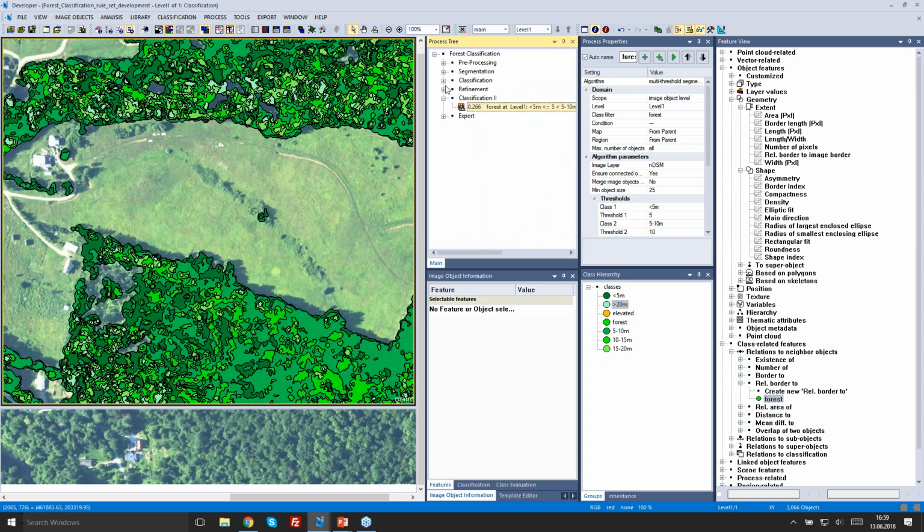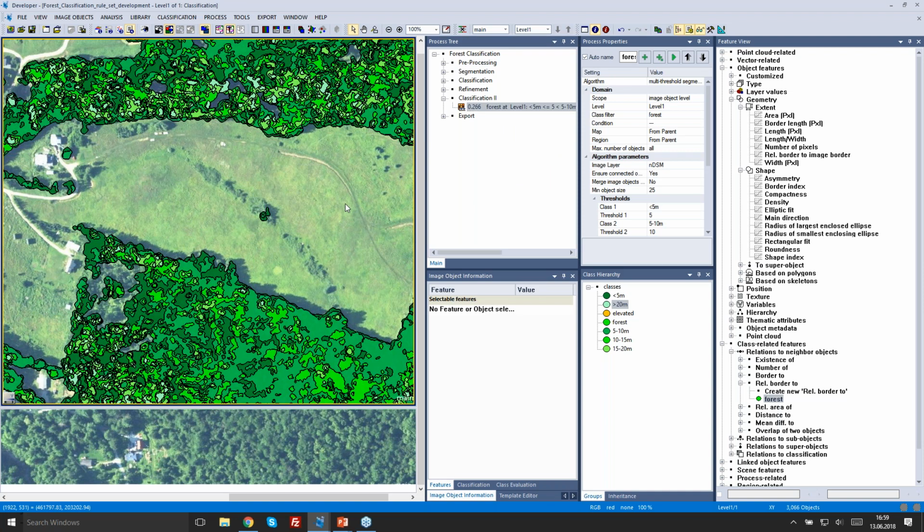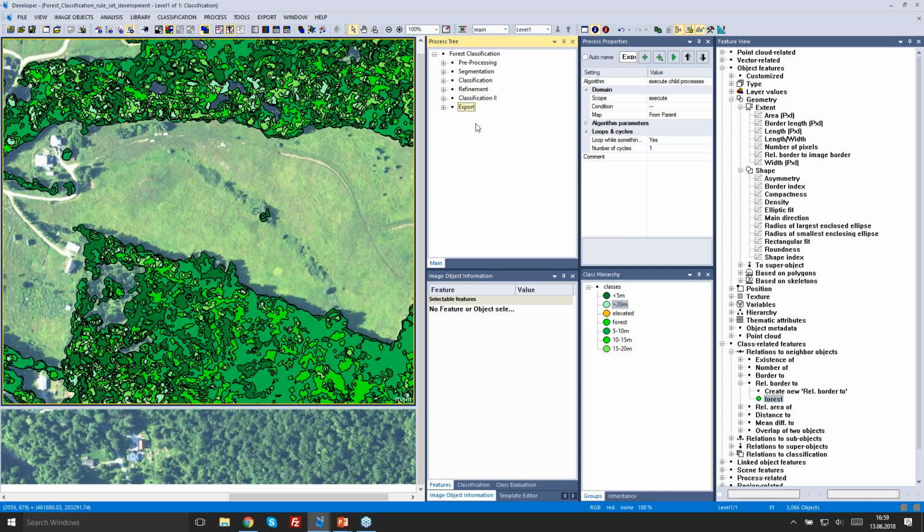And usually as a last step, you want to export your results to show them as a raster, the classification, or a shapefile, or statistics, like the area of classified forest, project statistics and stuff like that. So that's usually the last step, to export your results.